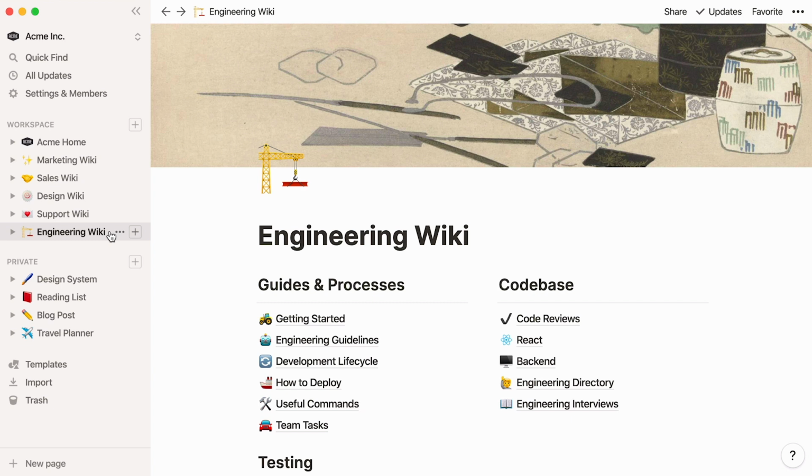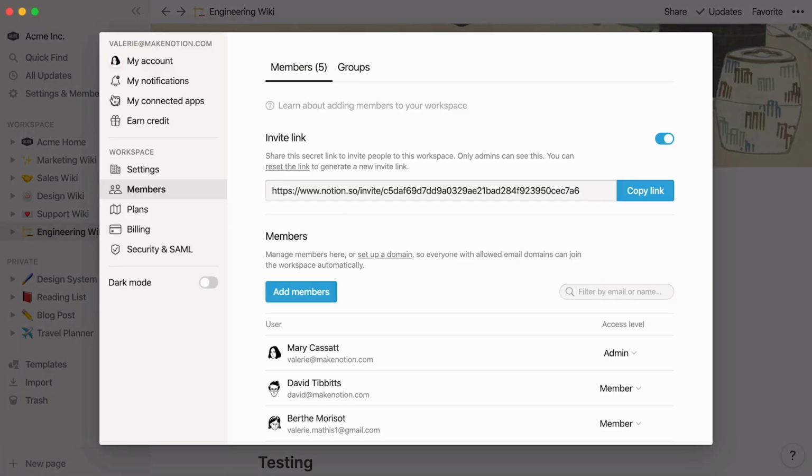Let's say that you only want your engineering team to be able to contribute and make changes to your company's engineering wiki. Everyone else can read it, but not make edits. This keeps everything neat and tidy for the engineering team to operate, but makes their projects and knowledge transparent for the whole company. To make this possible, you'd go to Settings and Members in your sidebar. At the top of this window, you'll see two categories, Members and Groups.